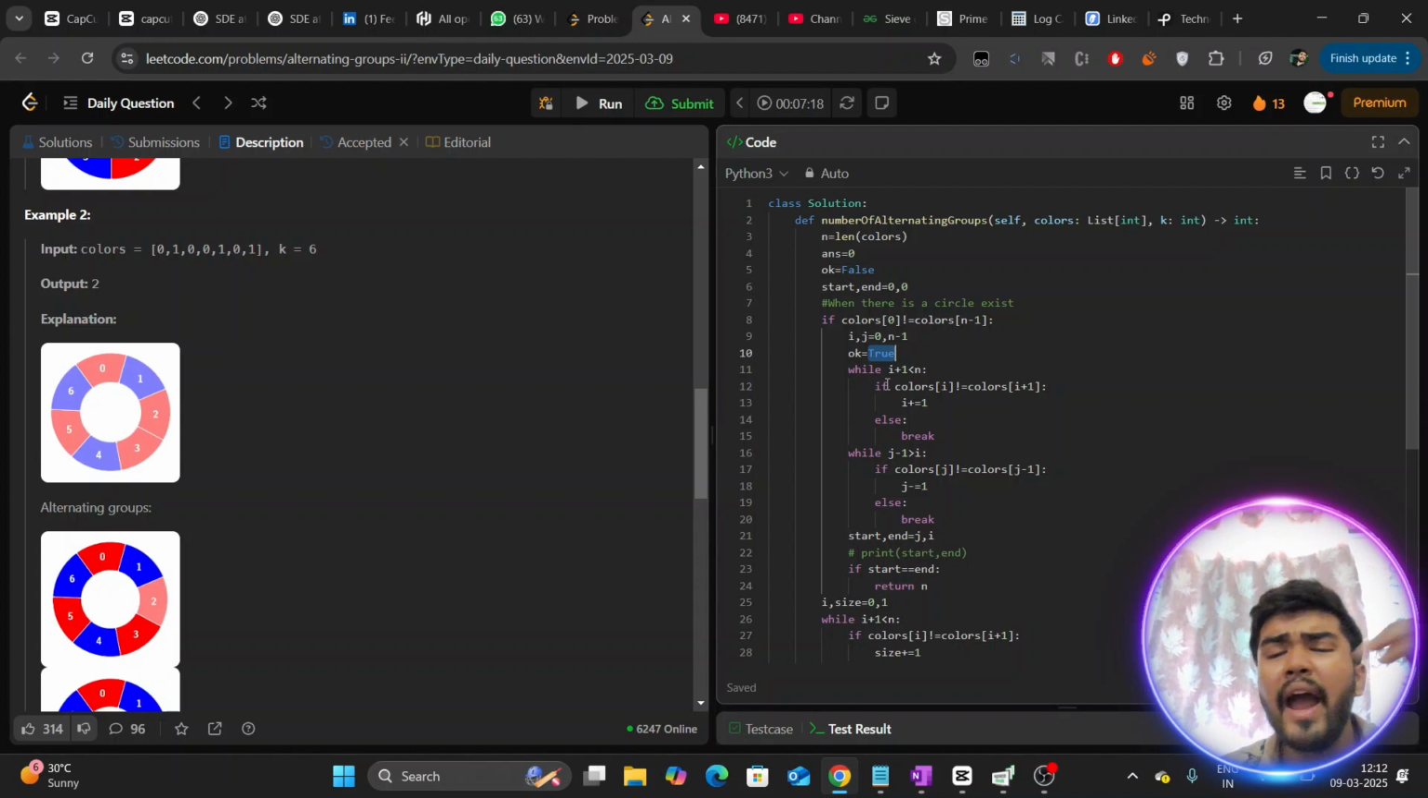After that, try to expand your i as much as you can. If colors of i not equals colors of i plus 1, then please update i plus equals 1. And if the colors are the same, then break out. And same thing, let's do for j. We are starting j equals 6. Please follow my cursor. We are starting from j equals 6.